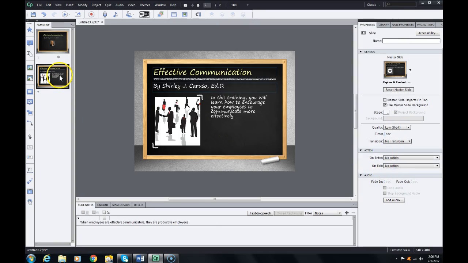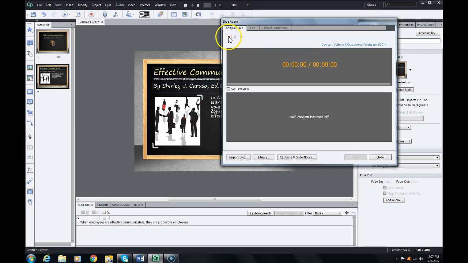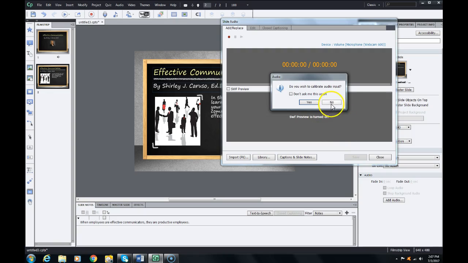I'm going to do the same thing for the second slide in my film strip. So I'm going to go to Record Audio, and then I'm going to read what I have scripted out. 3, 2, 1 countdown. I don't need to calibrate at this time.